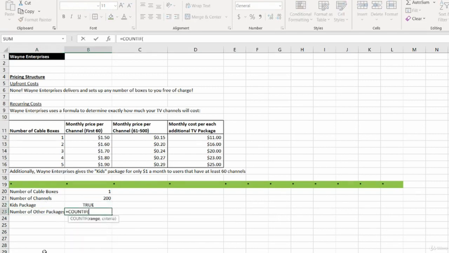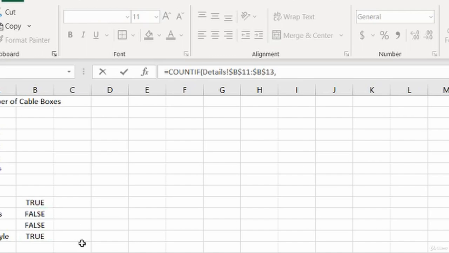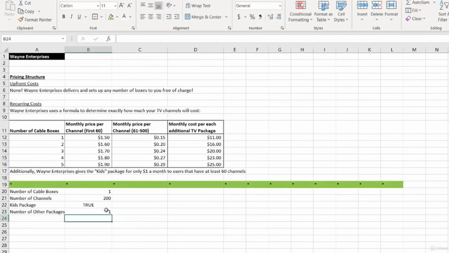Count if, because I'm going to change the range. I'm not going to include kids this time. I'm just going to go straight these three. It's the range, and then the criteria is true. There we go. The kids package is true right now, and then there is one other additional package active right now.